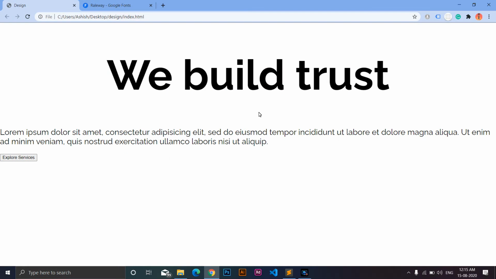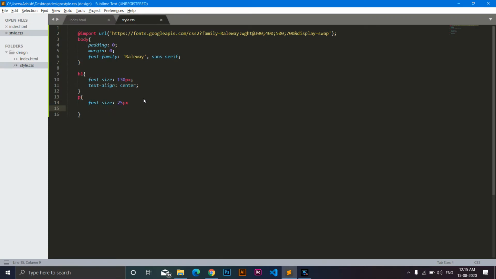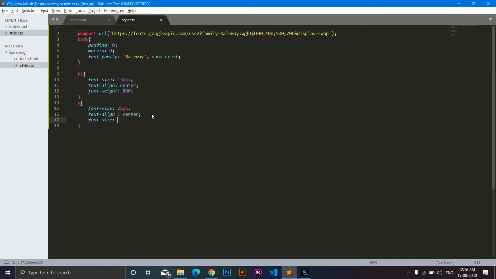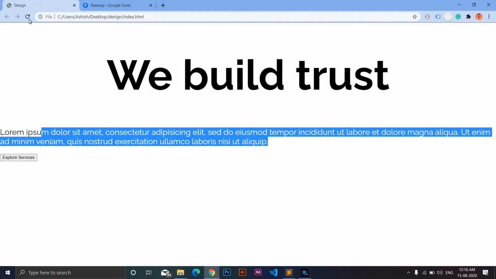Now it's looking perfect. Now let me just add this text align center to this paragraph. So let's text-align center. Okay, so now let me just add a font weight to our H1 heading. This 800 is the maximum value for bold, it will make our heading much bolder. And I want this paragraph to be in light font weight, and let's say 200, and hit refresh.